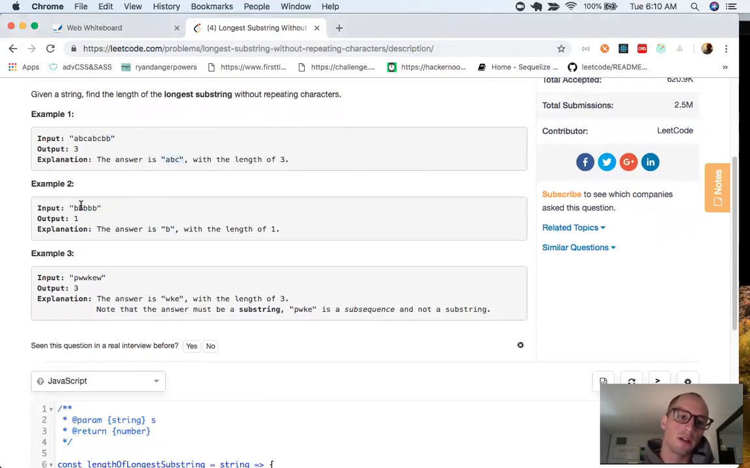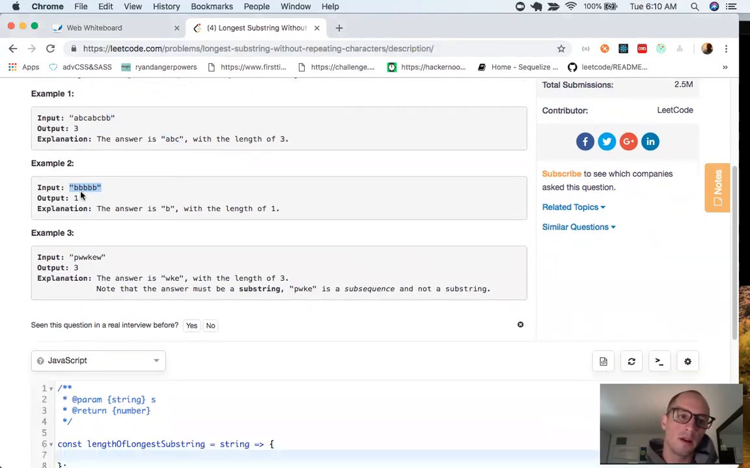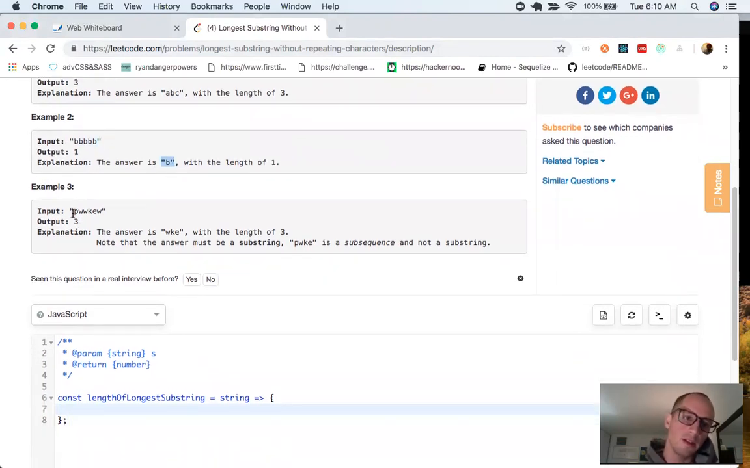So here's another example. If you have a string full of just one letter, the output is 1 because B is the longest unique substring that we have. And then here, example 3, QQPWWKEW. So you've got 2, then 3, WKE, and also KEW would also give you the value of 3.